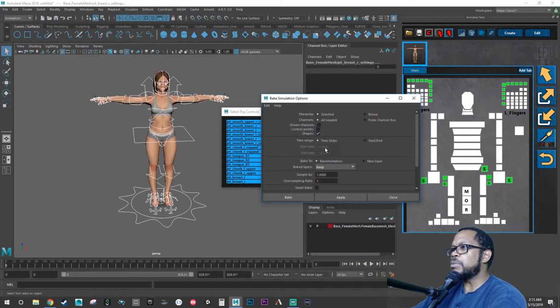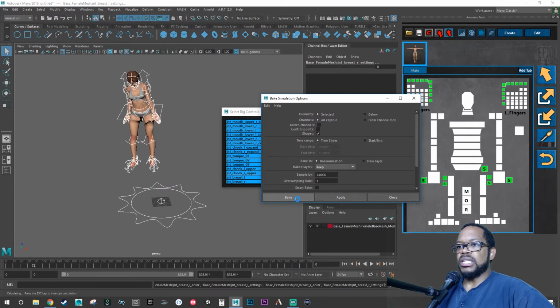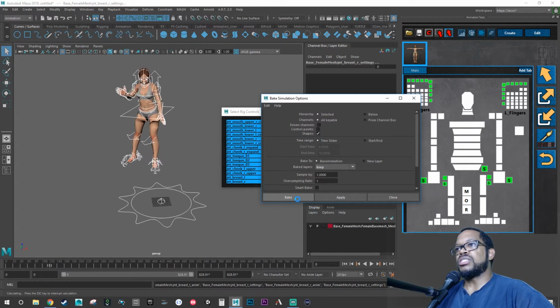Once you're on here, just make sure it's not on start and end and it's just on time slider. If it's on time slider, it's going to go from 0 to whatever the end frame is, which is 828.91, which is what you want. So just want to click bake. It's going to go through fairly quickly, and it's going to bake all the motion down onto the control joints.